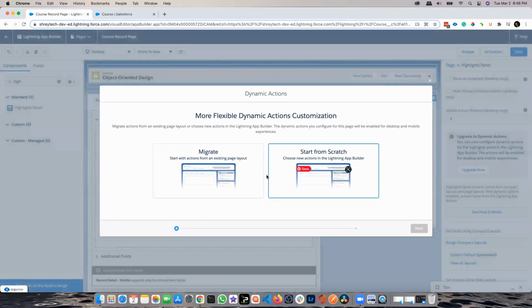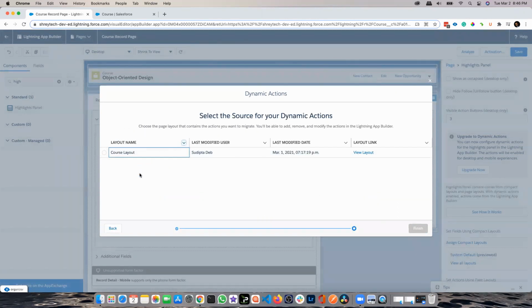The moment you do that, it will give you two options. Either you can migrate from the existing page layout, or you can start from scratch. For migrating from the existing page layout, let's say you have 10 page layouts for a particular object. When you choose this option and go to next, it will give you all 10 page layouts, and you need to select one. Then Salesforce will migrate all the quick actions that are available on that page layout and make them dynamic actions.